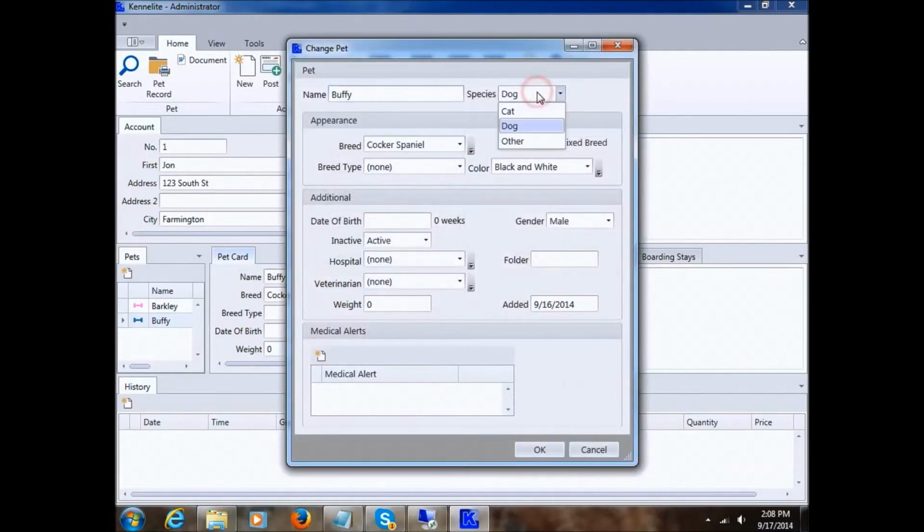So here we have the species. We can select dog or cat. We have the breed. You can say if the pet's a mixed breed or not. And we have a breed type. Now the breed type affects the pricing. So when you set up your pricing for your grooming services, for example, you may want to charge differently based on the breed type. So we're going to cover this a little later.